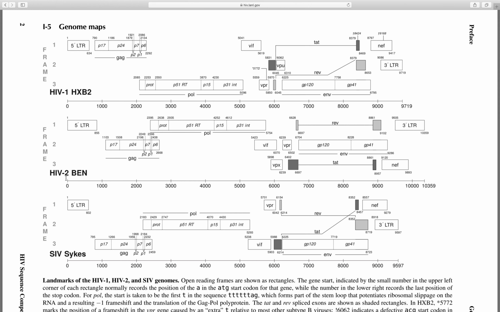And so we have the HIV-2 reference genome, which is BEN, however you want to say it. And you can immediately see that these two viruses look pretty close, but there are some interesting differences. For example, the polymerase genes have different lengths. There's a little bit of a difference between the packaging region, or the psi element, between HIV-1 and 2.